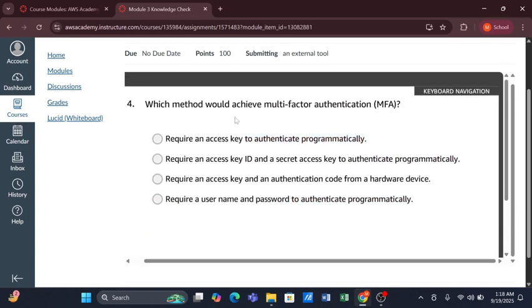Which method will achieve multi-factor authentication here? Require an access key to authenticate programmatically. Require an access key ID and a secret access key to authenticate programmatically. Require an access key and an authentication code from a hardware device. Require a username and password to authenticate programmatically.